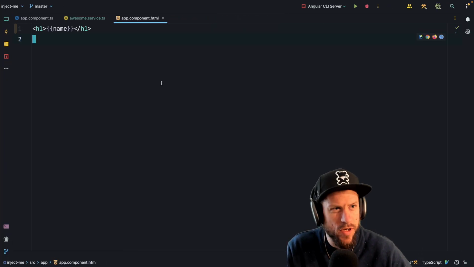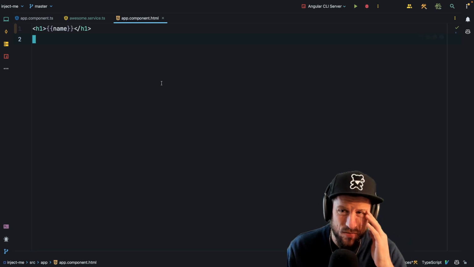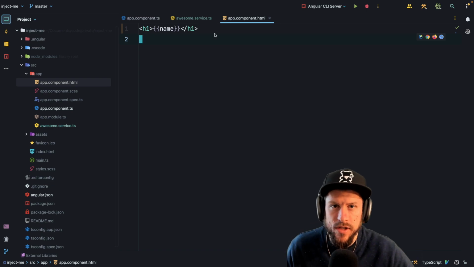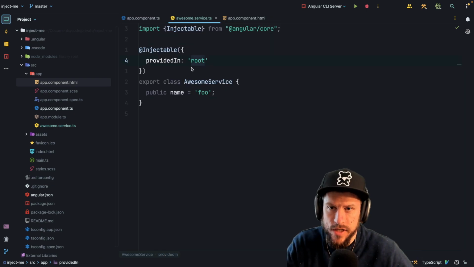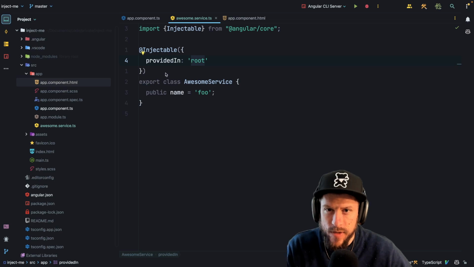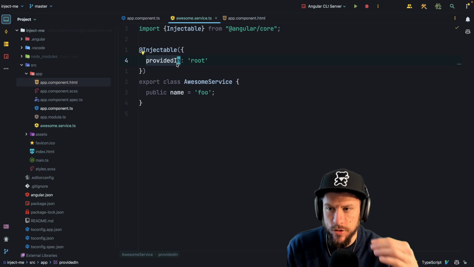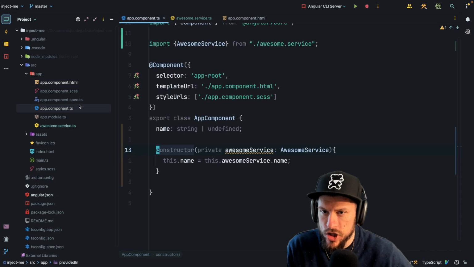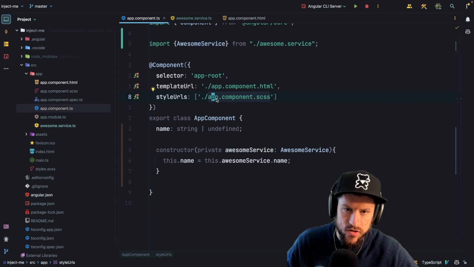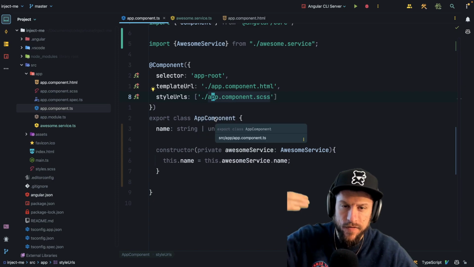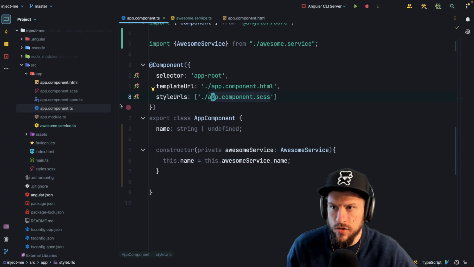I don't know if you want to have the browser here next. Probably. Let's see. So yeah, the point is we get foo, right? And the reason for that is that we go up the injector tree. So what's happening is the app component checks, do I provide an awesome service? No. Then it goes up and finds it on the root injector. So there is the root injector.